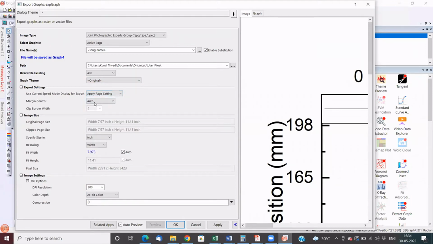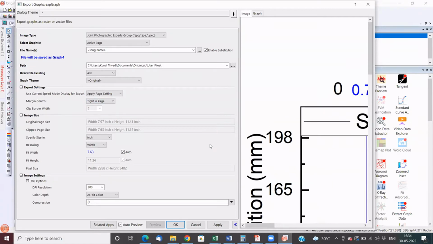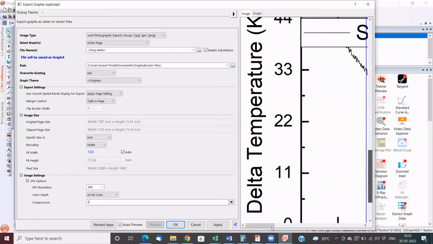Then the most important point is this one, margin control. Sometimes some journal will not accept your graph if you have got additional space around the scale like this. So if you select tighten page, Origin Lab will remove unnecessary white space around the scale. It will go from the axis name, let's say this is the y axis name, here it is ending, so from this point up to the x axis, all unnecessary white space will be removed. It will crop the image and export your graph in a tight page.